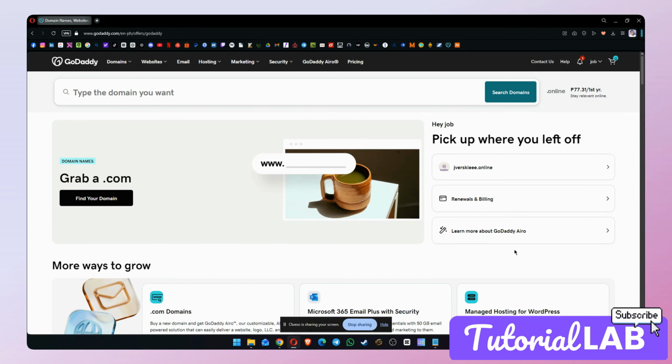Once the browser is open, we go to google.com. The first thing we need to do when we are in Godaddy is to create our account. Once we are ready to create the account, we fill out all these forms.